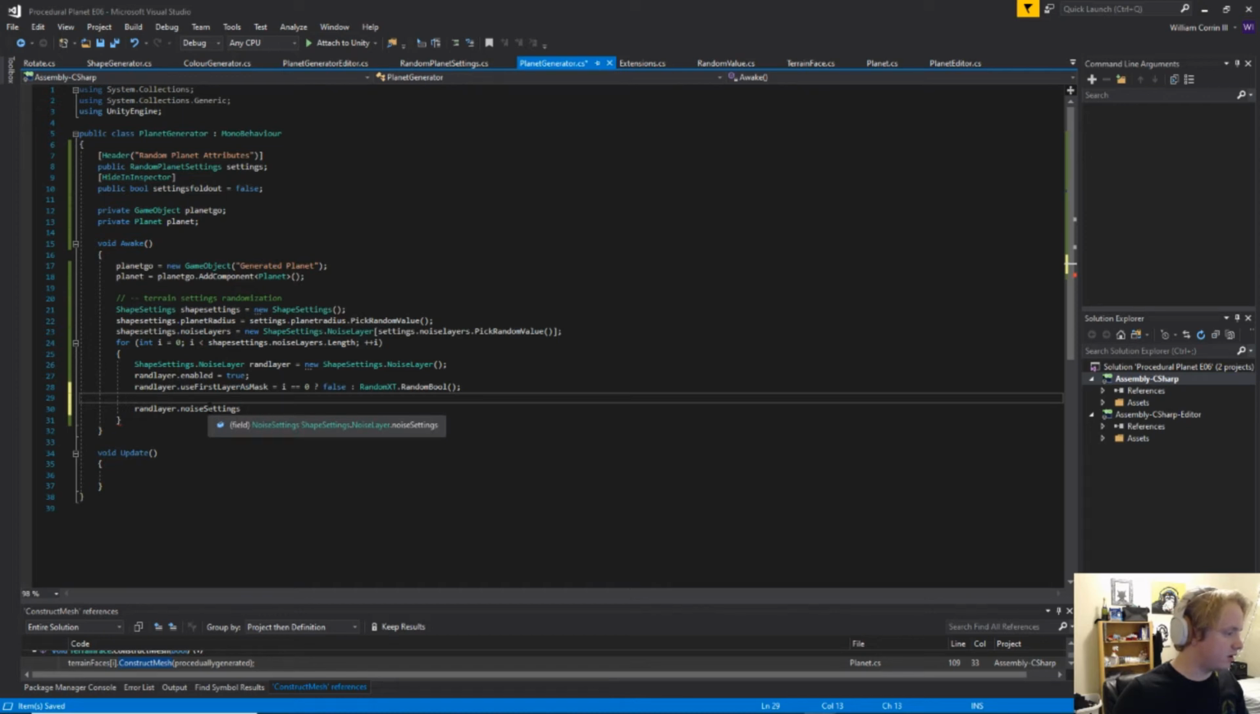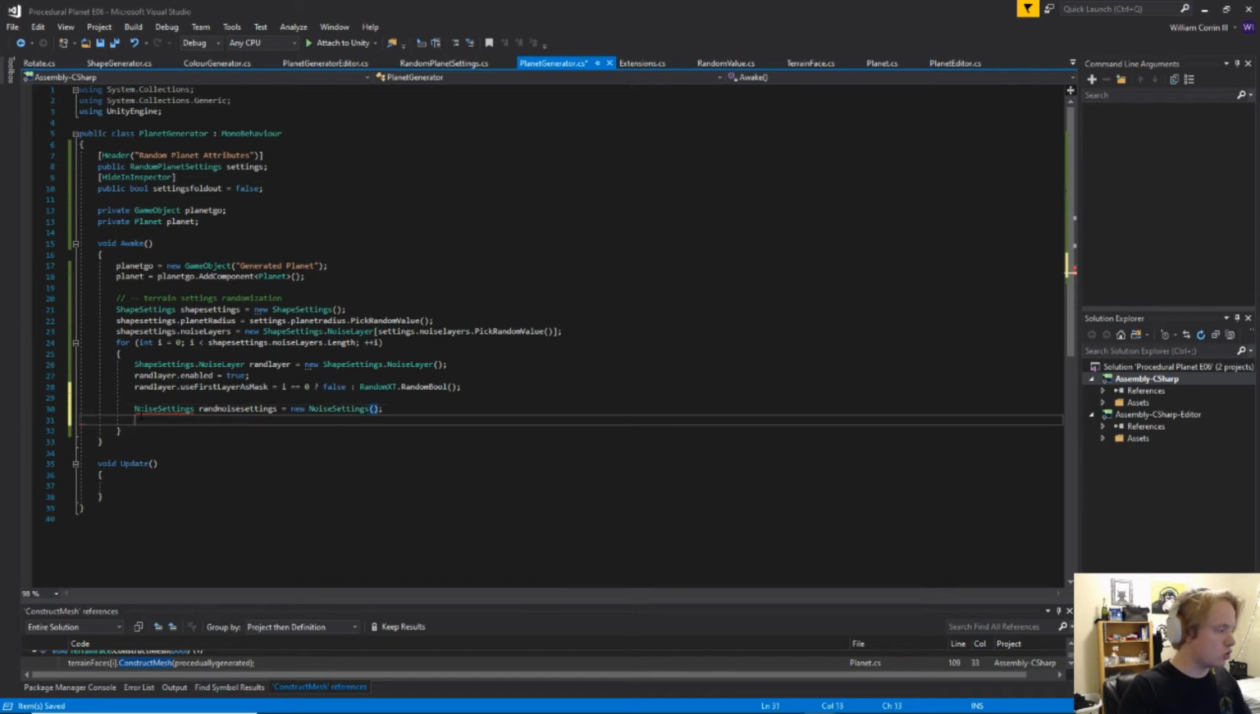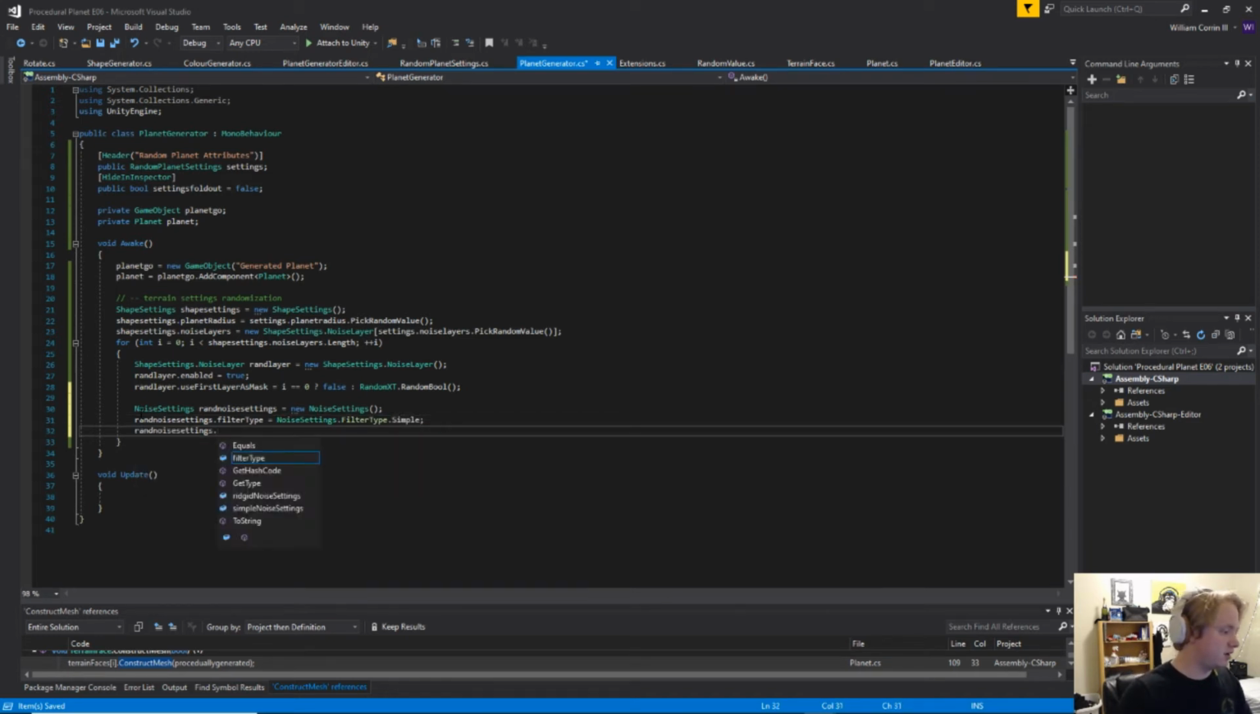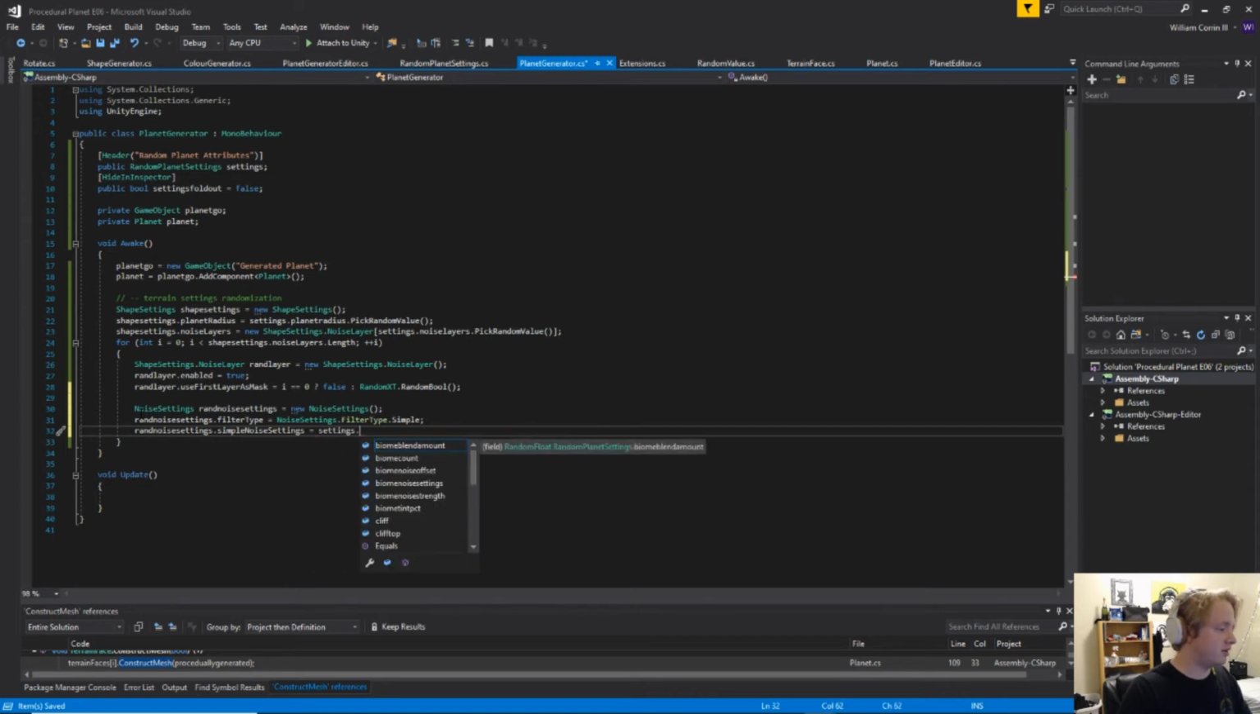Shape settings dot noise layer, but it's just called noise settings. Okay. Noise settings, rand noise settings equals new rand noise settings. Filter type, we obviously want to use simple because we're not doing rigid for this. Rand noise settings, simple noise settings is equal to new. Oh no, I don't have to do that actually. I'm stupid. That's the whole point of what we did with this.